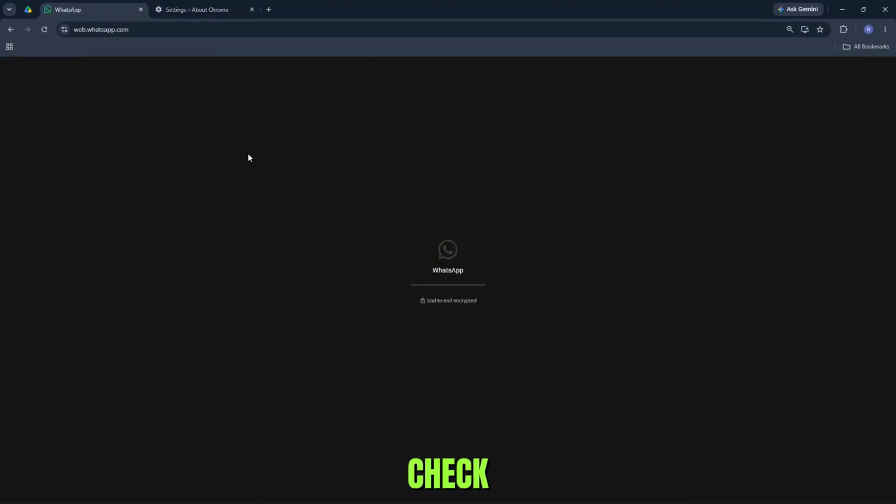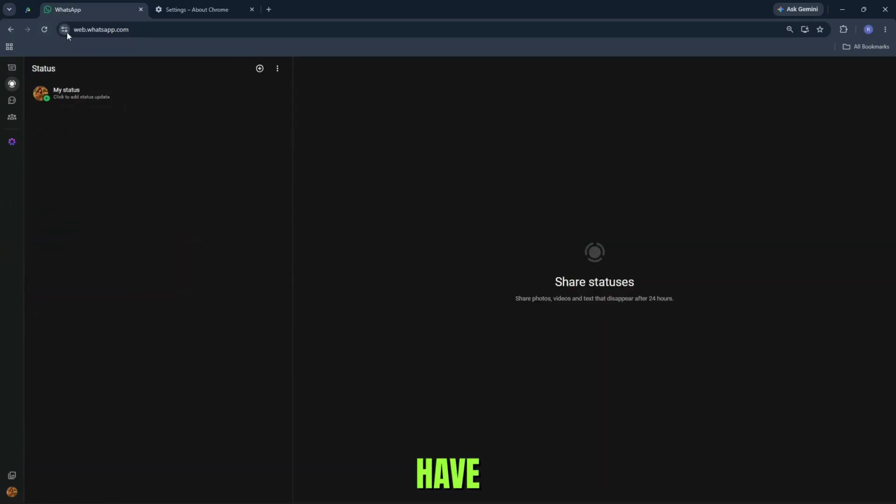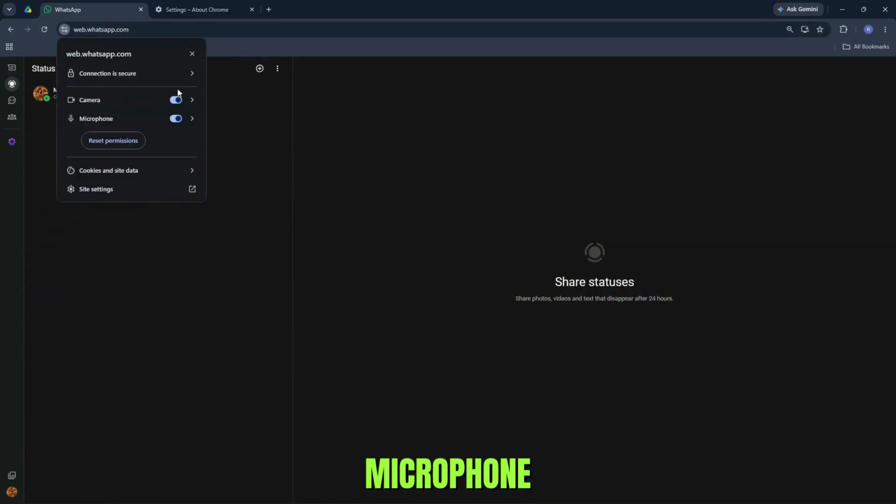Next thing you want to do is check your browser permission. For that, click on this icon given at the top left. Then make sure you have enabled for these options, camera and microphone. If it's already enabled, disable it, wait for some time and again enable it. With these, your problem might be fixed.